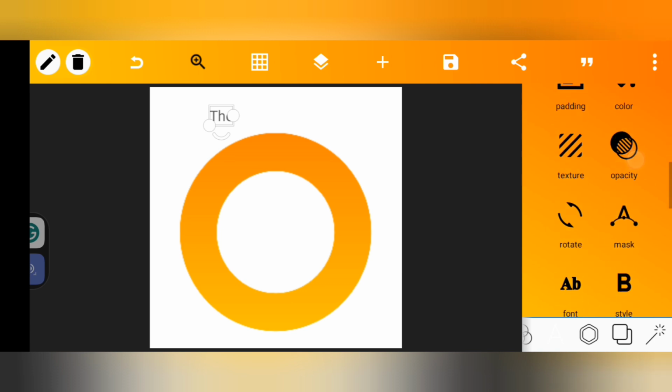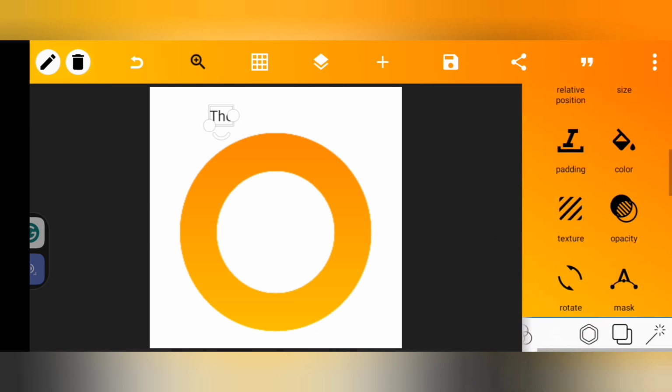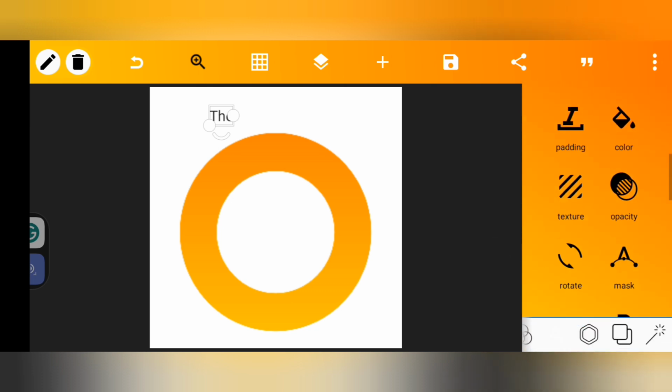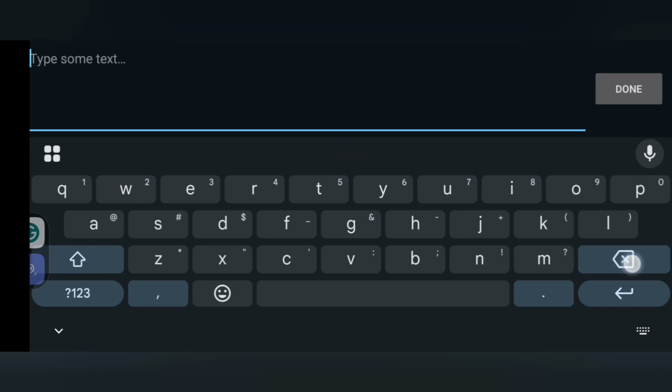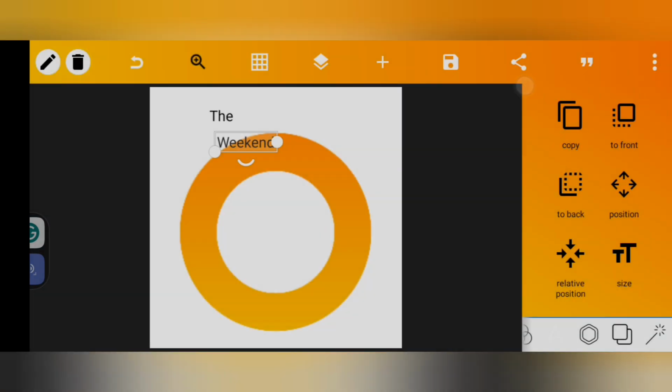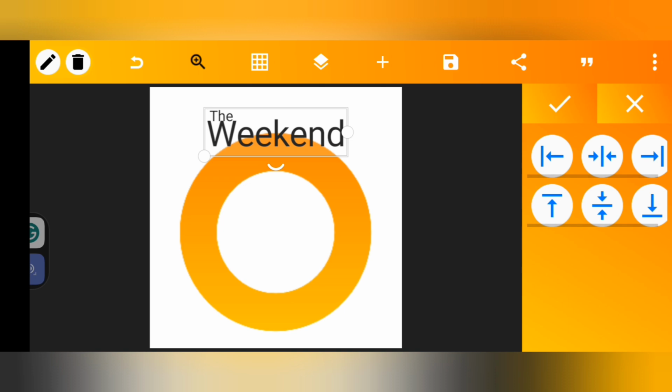I'm going to scroll down to color, change color to black, and yes, click on OK. So I'm going to add text again. So I'm going to copy this text and then drag it down and then edit, and close down the space and then OK. So I'm going to increase the size of this text, and then I'm going to use relative position and then OK.